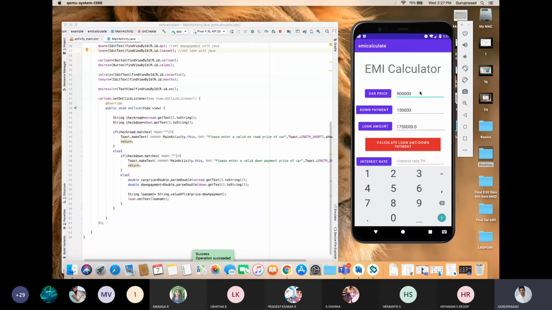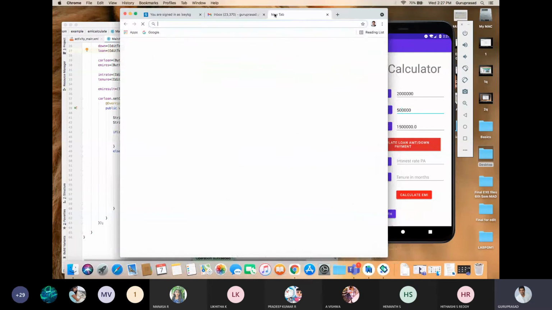Say for example, 20 lakh. Down payment is 5 lakh. On clicking calculate loan amount, 15 lakh is the loan amount. Got my point? Okay. So why I'm showing this, because see, you can go to the car valley.